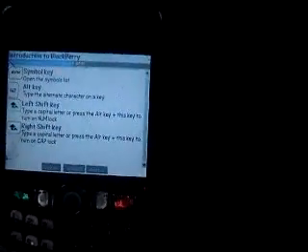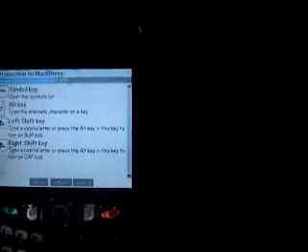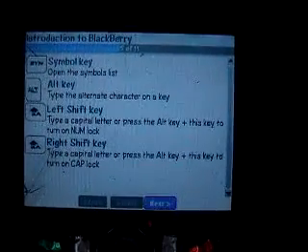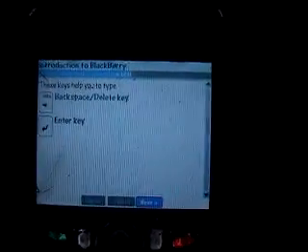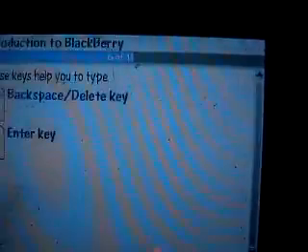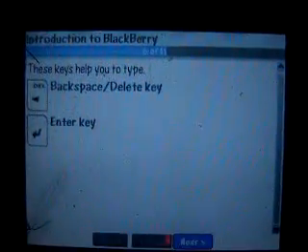The fifth setup shows me again a detail of items that will help me use the Blackberry. I go to the next screen, that is the sixth. It shows me backspace, delete key, or enter key. Enter key is located right here on the right of the Blackberry to the end of it.